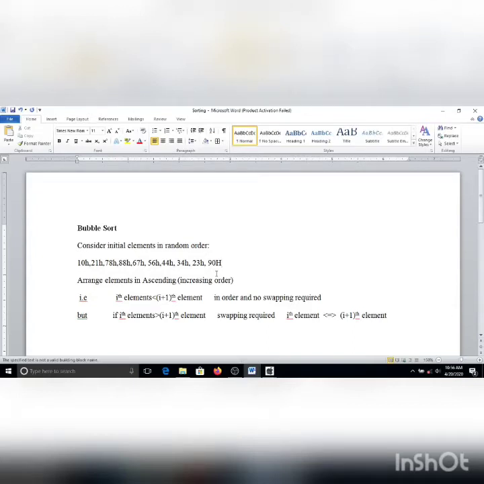Hello students, welcome to the third part of the programming, that is arranging the elements in ascending or descending order. This concept is also called sorting, where we are placing our elements, and right now we are dealing with integers. So here we are arranging integer elements in ascending or descending order.